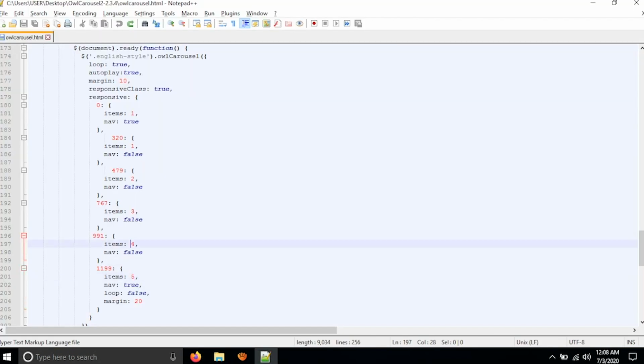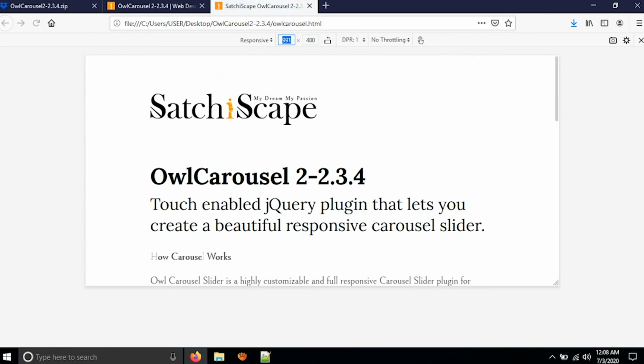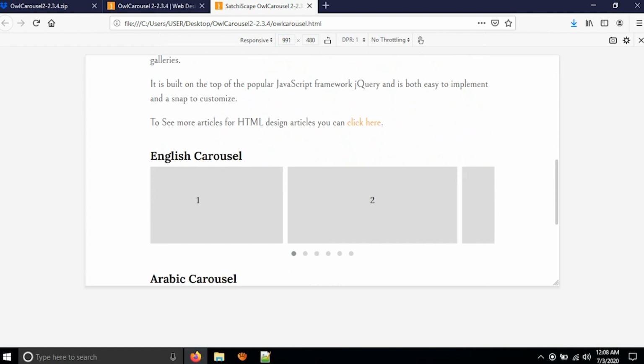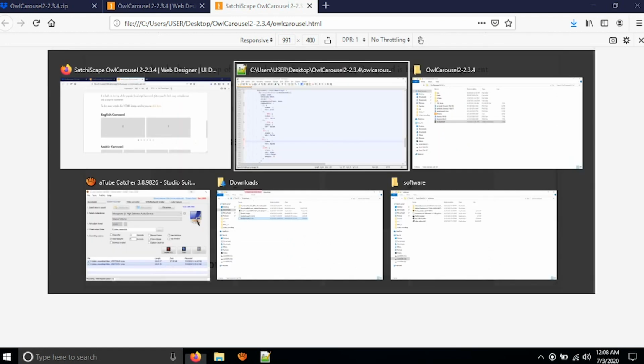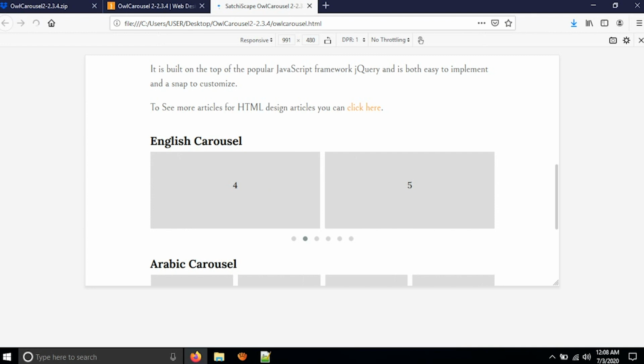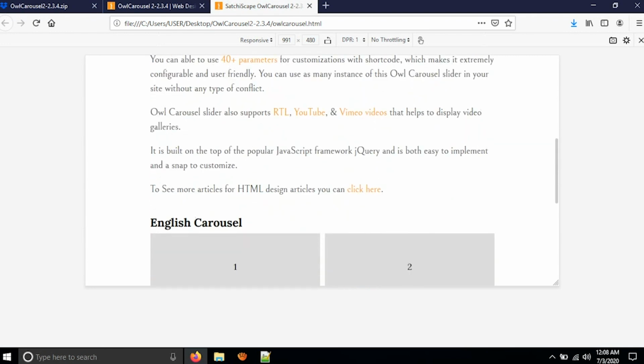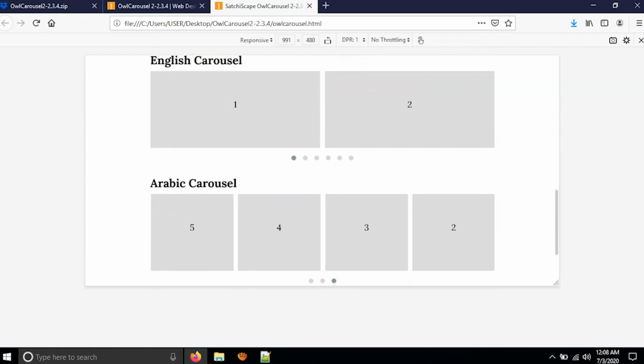If I give 2 blocks for 991, you can see in the responsive version 2 blocks are coming with autoplay. If I give autoplay false, what will happen? It's not sliding automatically. See how easy it is.